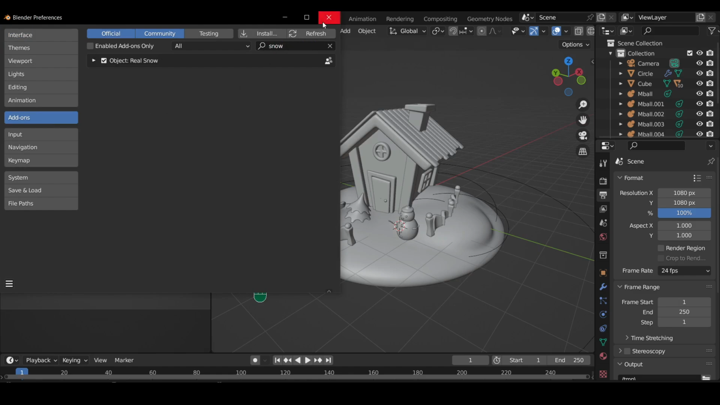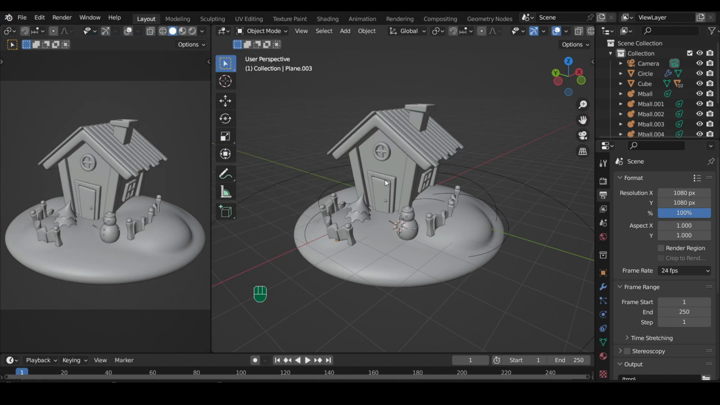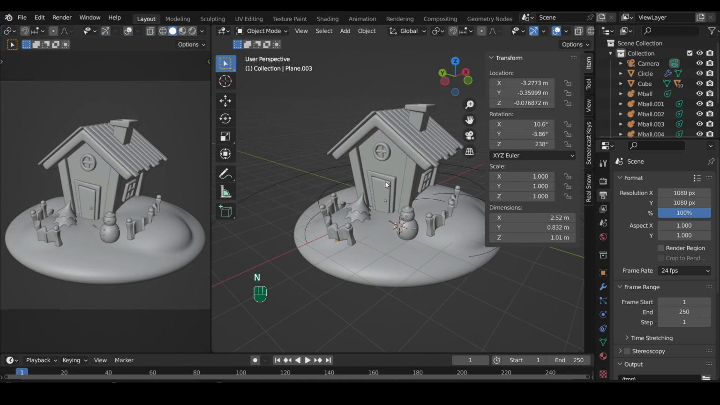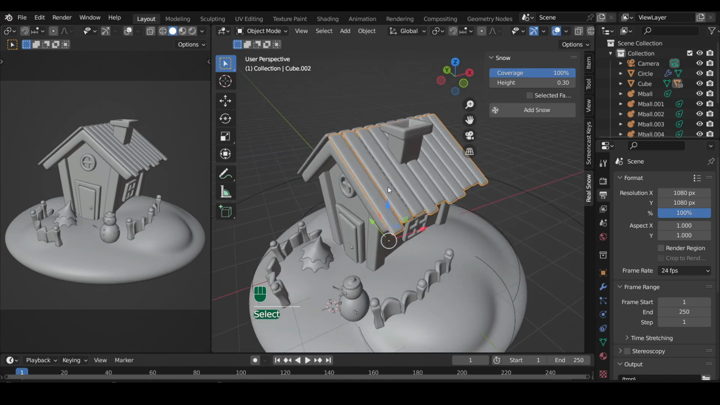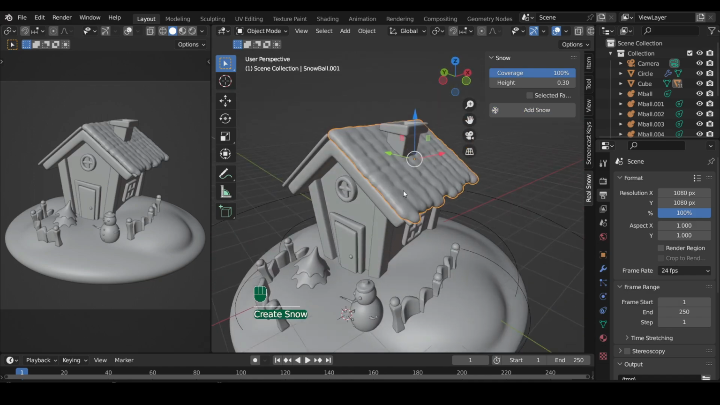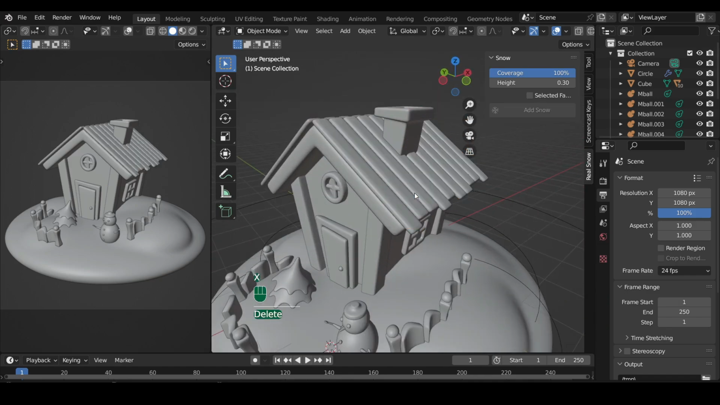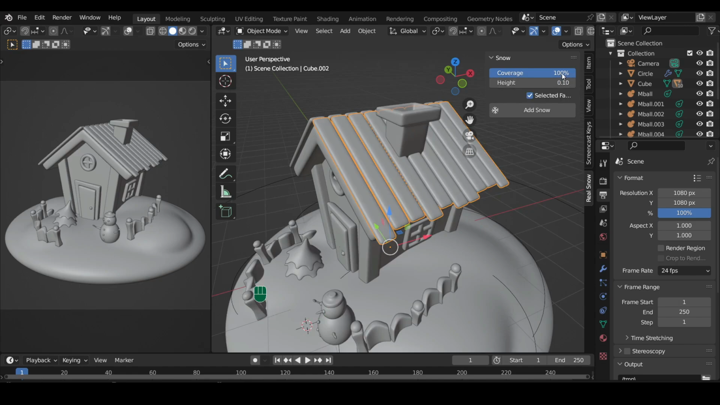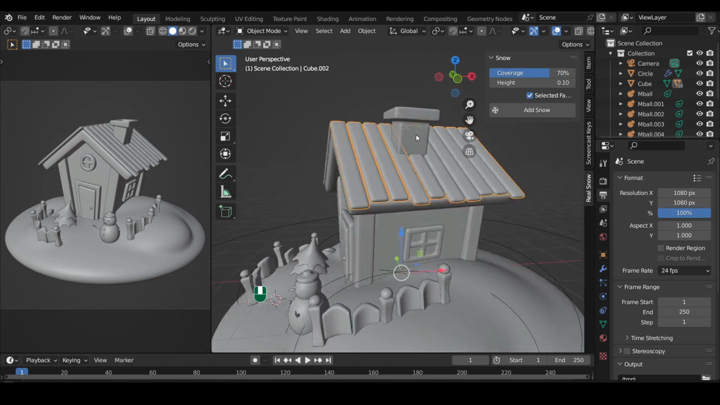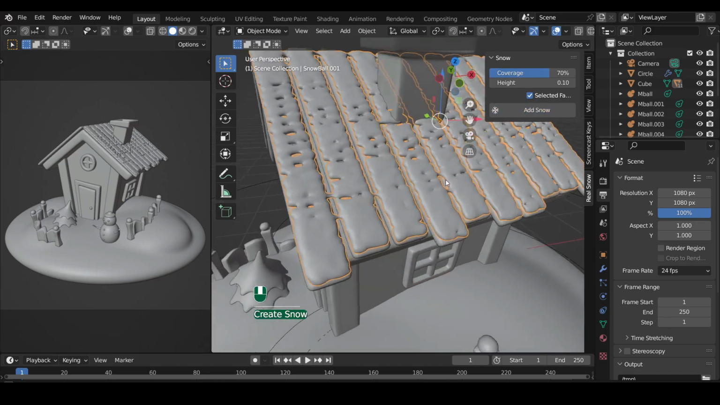If you see a Save Preferences option down in the bottom left, click that so you don't have to turn it on again. Now to access the add-on, press N to bring up the side toolbar. Here select the Real Snow. When an object is selected and you press Add Snow, snow will be added to that object. You can delete the snow if you don't like it, and play with its properties. For the roof, I'll go with 70% coverage, 0.1 height, and click on Add Snow.